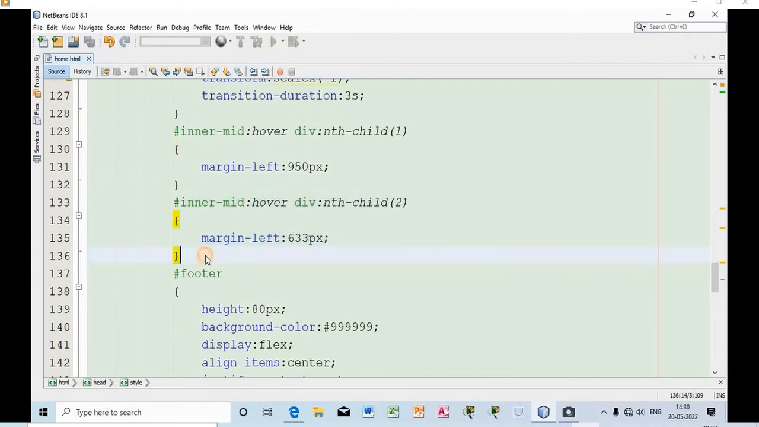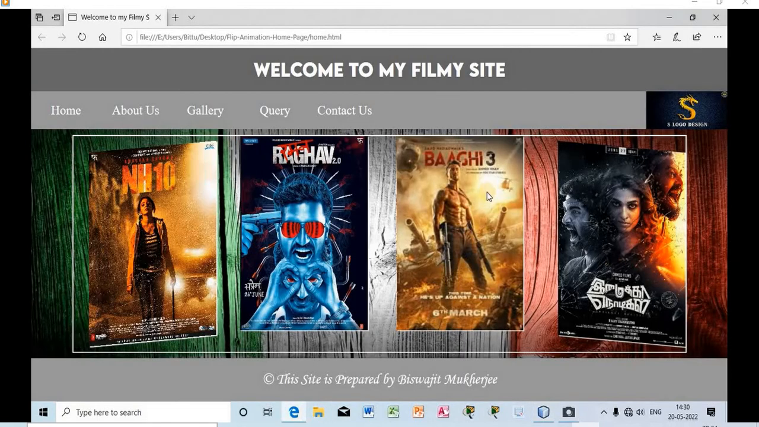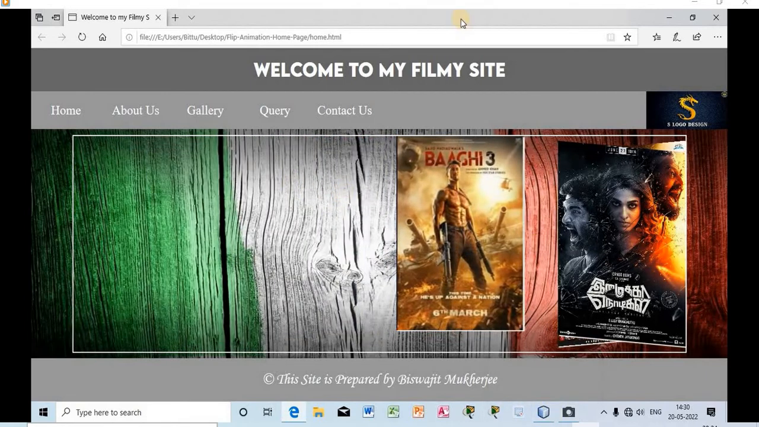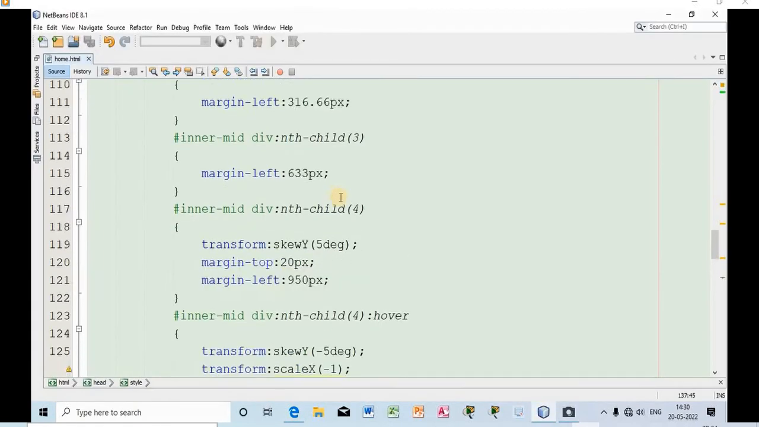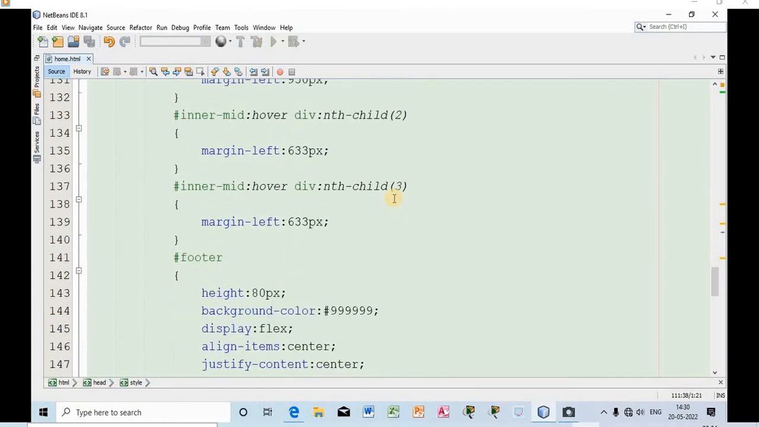Now just see what I will do over here. Now the third one will come to the second position. So for the second picture, the margin which I had given earlier, you can see over here, this was the margin. This margin I will put for the third one. Just see, very easy, right? Here, right? Now just see.